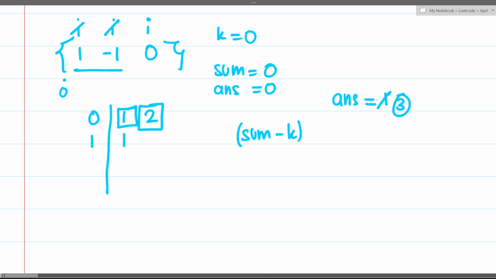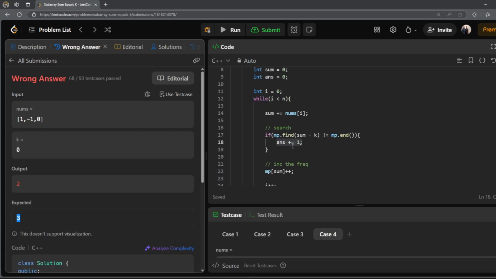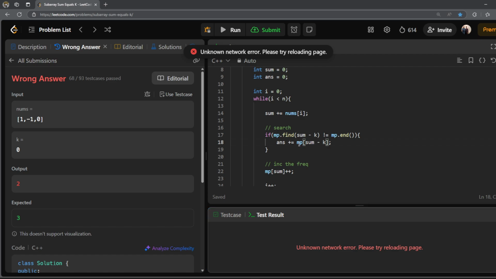Why am I doing so? What's the reasoning behind this? This tells me that you just don't have one subarray. You have this one, you have this entire one as well, and then you have this 0 as well. And this is going to be present in a lot of different test cases, right? So I hope you get the intuition behind why we need to add MP of sum minus k over here. Why we need to add MP of 0 rather than just blindly incrementing it.